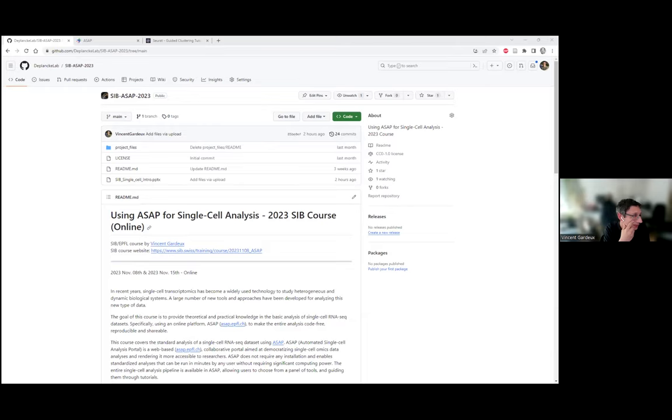Is it then possible to upload integrated data into ASAP? So you can, yeah. Actually, there are two ways of using ASAP. You can use it from scratch: you upload your raw count data and then you do the whole analysis online on ASAP. Afterwards you can recuperate the data as a Loom or as an H5AD file, and then continue the analysis by yourself. So that's one way to use it.